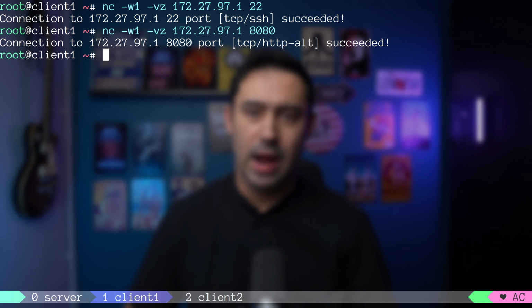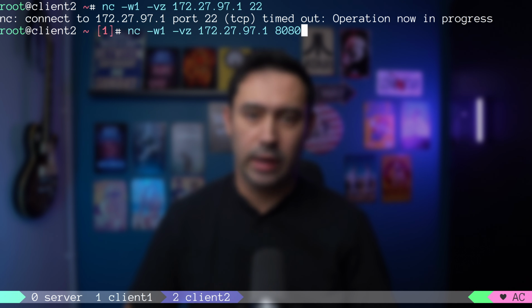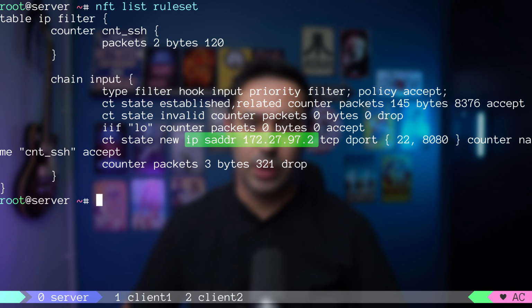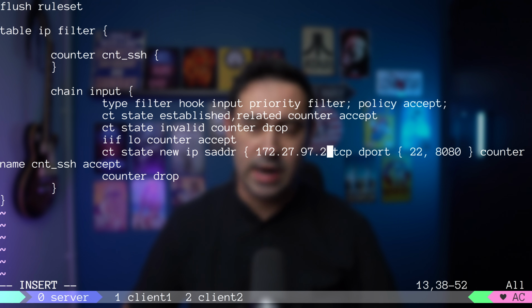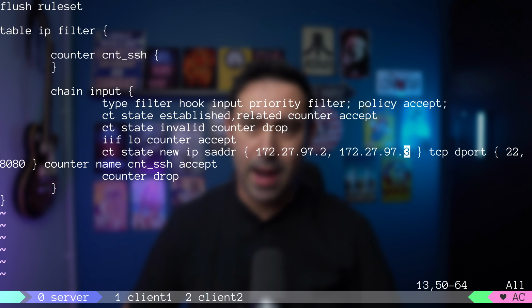It works. Let's try connecting from client 2. As expected, the connection from client 2 does not work. We did only allow a single IP. Let's quickly fix that. We are already familiar with anonymous sets. Let's use one to group our clients' IPs. I will put curly braces around the first IP, then put a comma and provide the second IP. This rule will match new connections from those two source IPs to those two TCP destination ports.